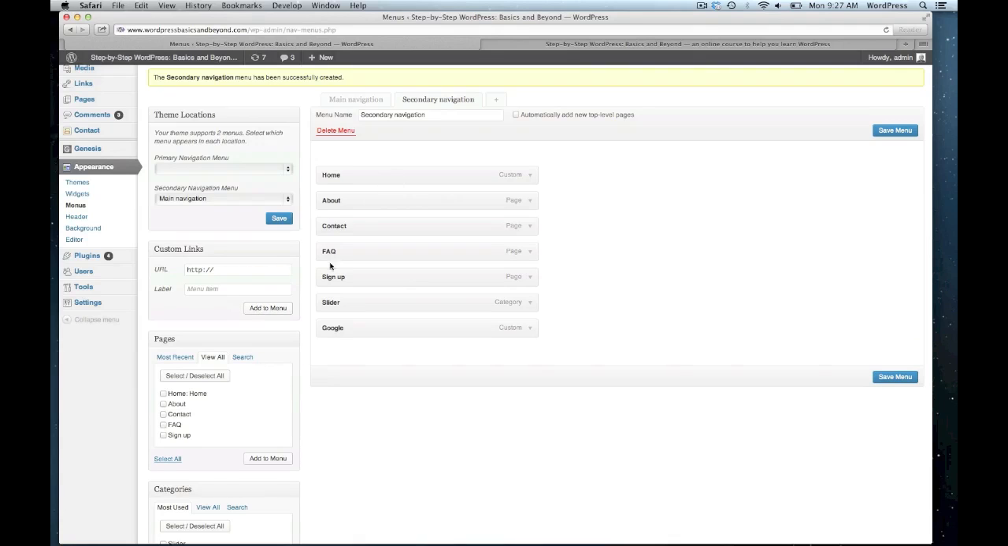So you can see over here that I'm building up all of these items that are going to go in my menu. And on the right hand side, it tells me what kind of item that is. So whether it's a page or a category or if it's a custom link. And I can actually drag and drop these to reorganize them. So if I want Google to be at the very first item, I simply click and drag it up and drop it at the top.